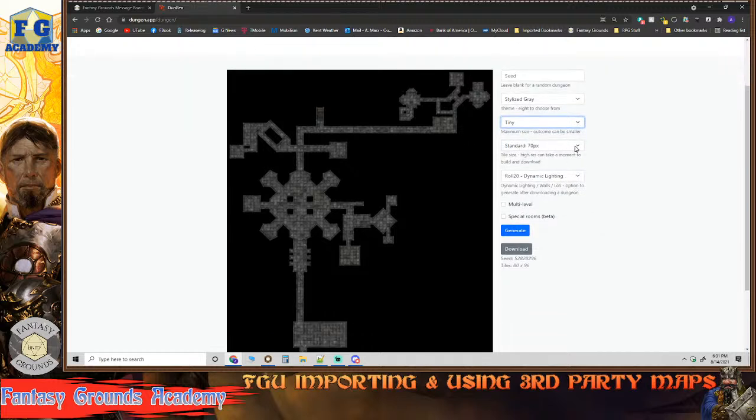Then for resolution, you can pick 50 for Fantasy Grounds. You can do 70, which is in the middle, and 140, which is high res. That's also something you would use in an app such as Roll20. So I'm going to pick the 70. I think that's a good balance between high and low quality.